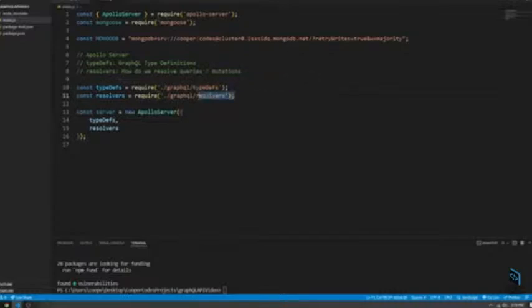And just so you guys get some context, the main chunk of our code is going to exist in the type defs and resolvers files. So that's why we're pointing this Apollo server to start from these files.